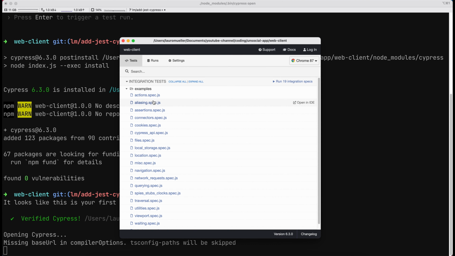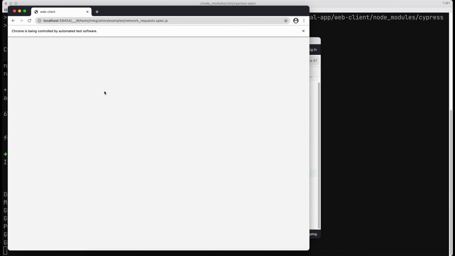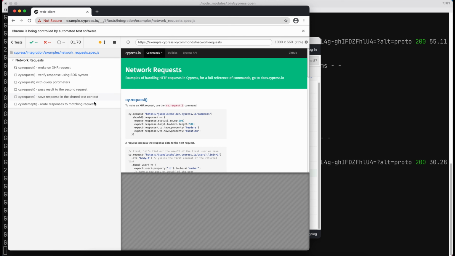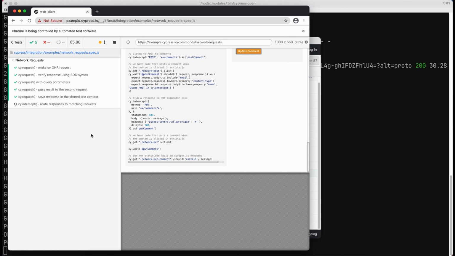I'll say just okay, got it, and I can run, let's say, the network requests. Once I click on the network requests, this is going to run automatically. It's going to run a series of commands, and as you can see, it runs inside Chrome, and the commands are just executed one after the other. This is how Cypress works.